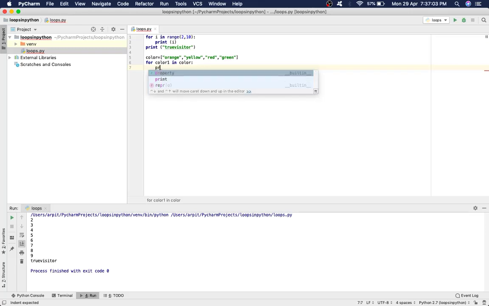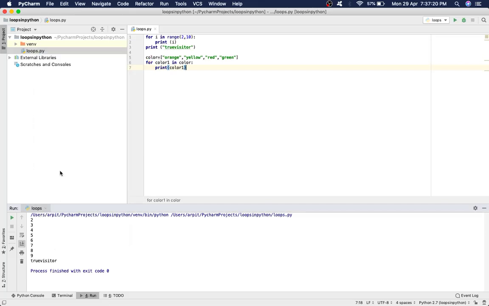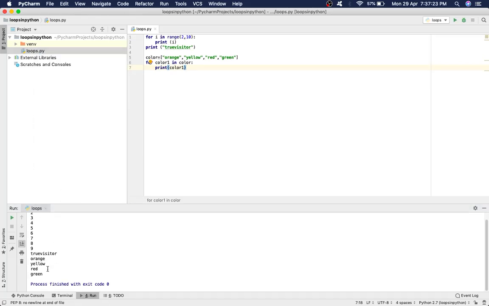So we just give a print command and color1. Now let us check what happens. Orange, yellow, red, green. That means our code is correct, and that is how we can traverse an array using a for loop. Okay, now we are done talking about for loops. Now let's come to the while loop.